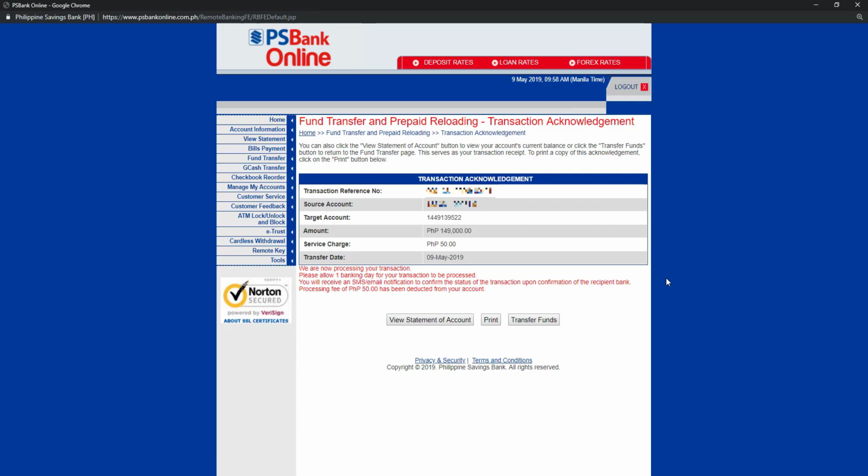Then, it is being processed. May receive din akong text to confirm the status of this fund transfer. And it says here na it will take 1 banking day para ma-fully process tong transaction na ginawa natin.